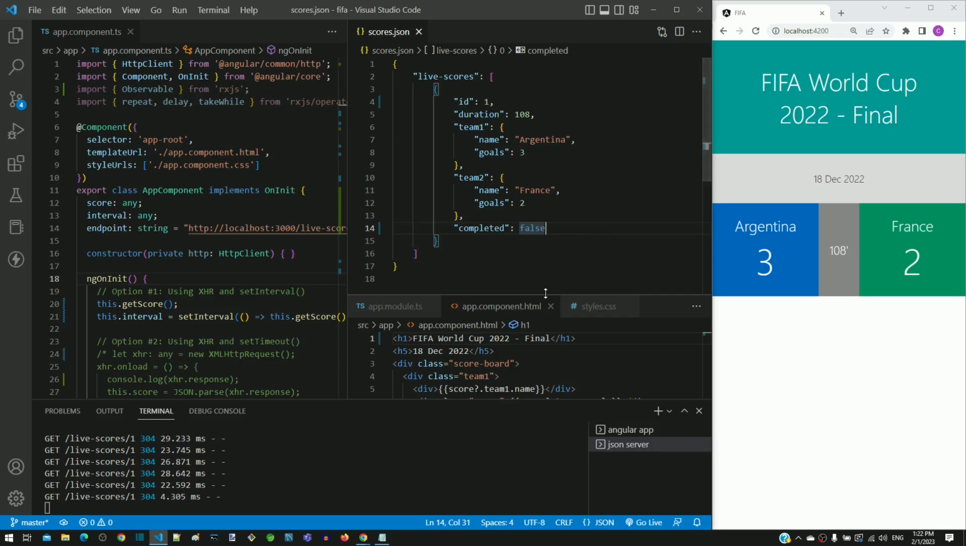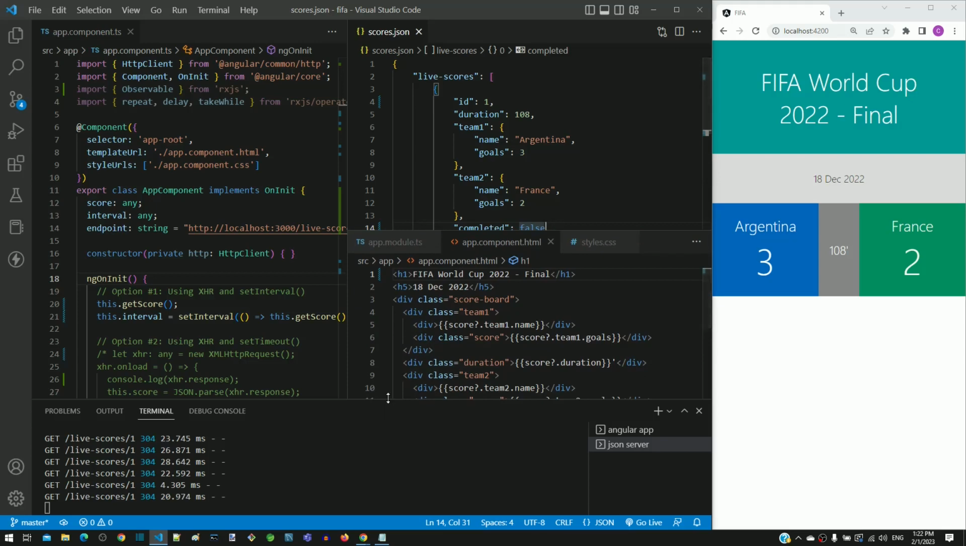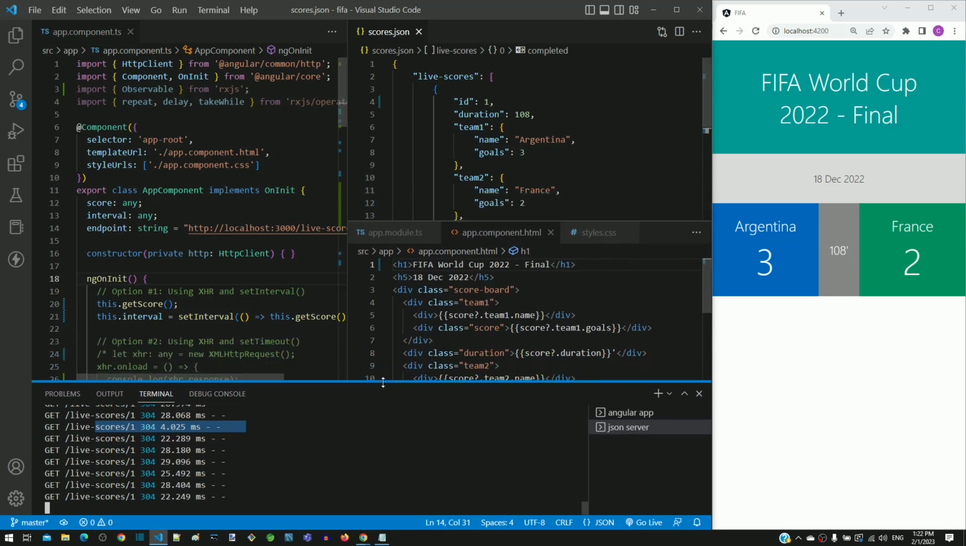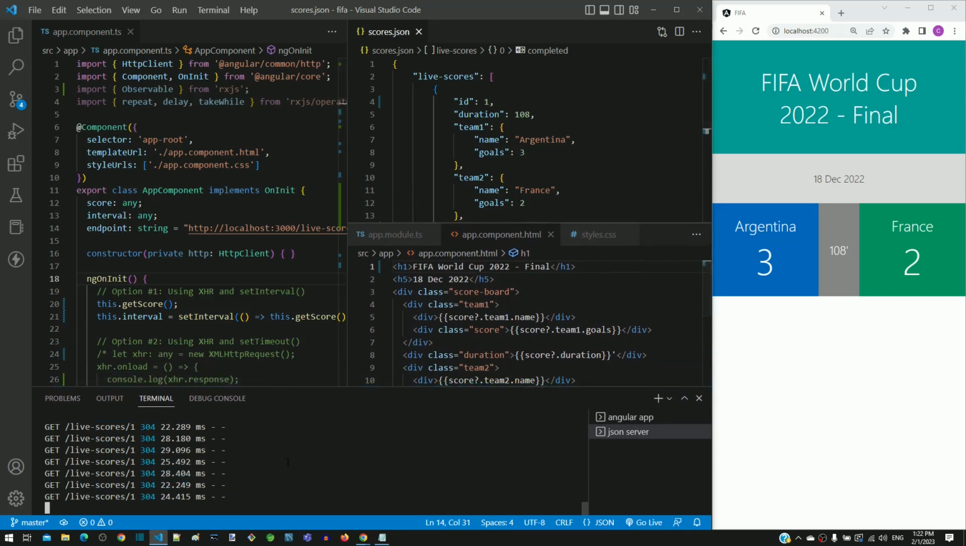Let me expand the terminal window where the JSON server is running. We can see some logs displayed by the JSON server. I am selecting one of the lines in the JSON server log. After some time, we can see the entries getting added. The new entries are getting added every 3 seconds. Each new entry represents the backend REST API call made from the Angular application to get the updated score.